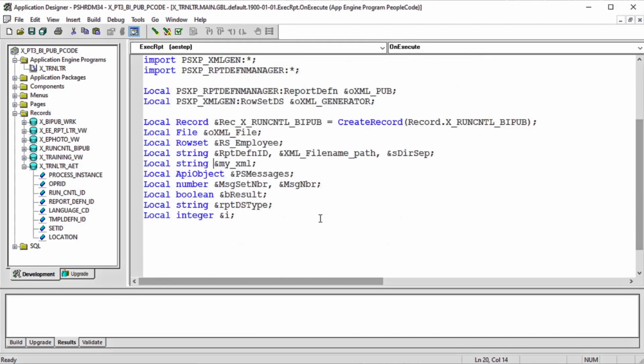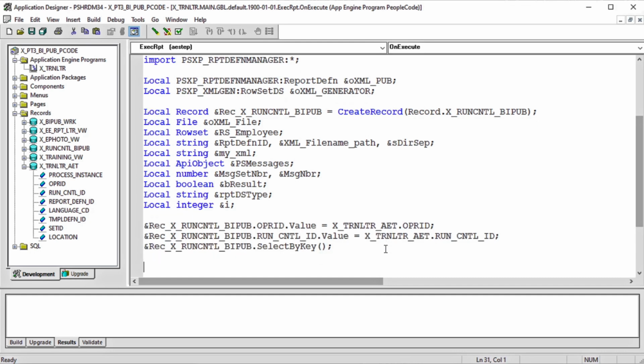Back to our code. Because it's an app engine running on a report server, we're going to get the session message should there be a problem. Here we are getting our run control record with our input parameters. Operator ID, run control ID, select by key. We also could have gotten these from our state record we loaded into the do when statement.